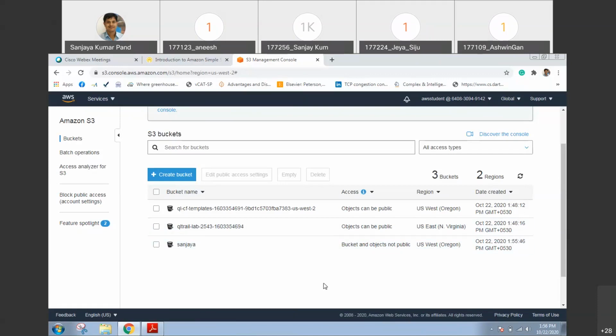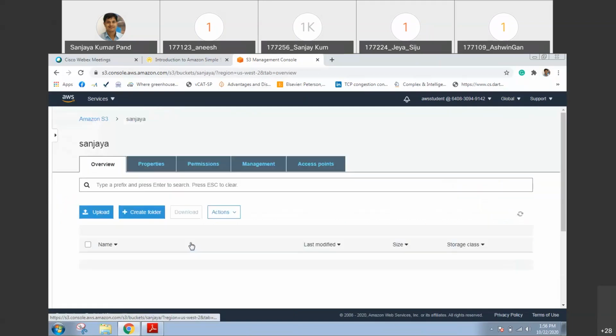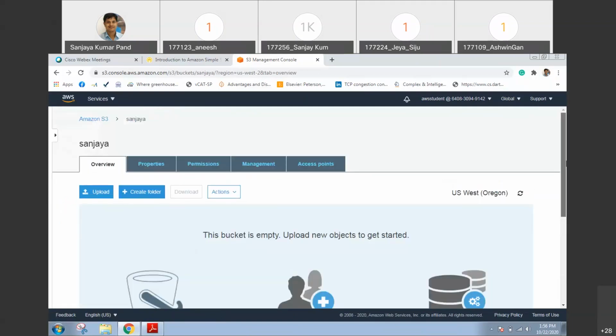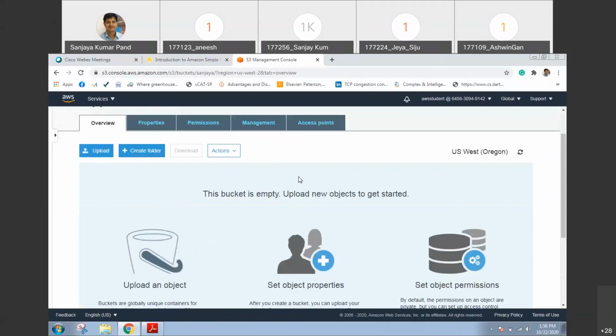So that, as my bucket is not configured, I have blocked all public access. So even if this bucket ID or bucket link is with any other person, he will not be able to view my bucket. Now I am going inside the bucket. Okay, inside the bucket you can see the bucket is empty. You have created the bucket, but there is nothing in the bucket.